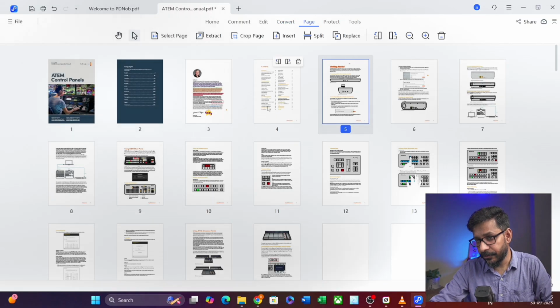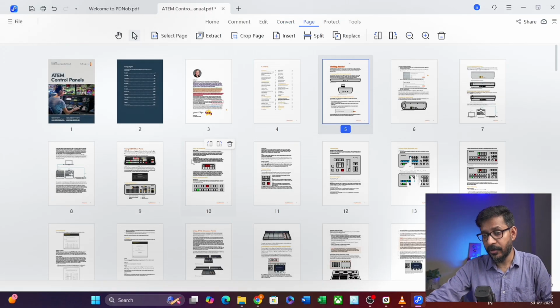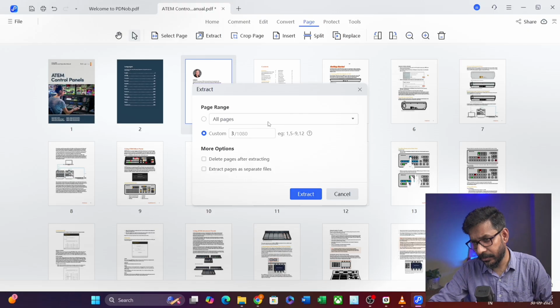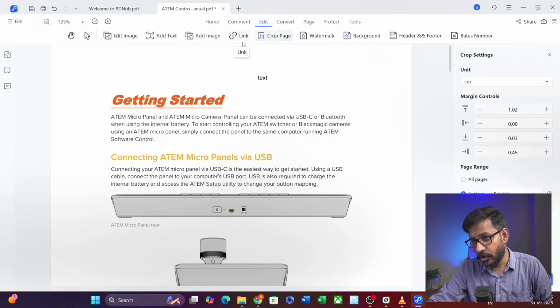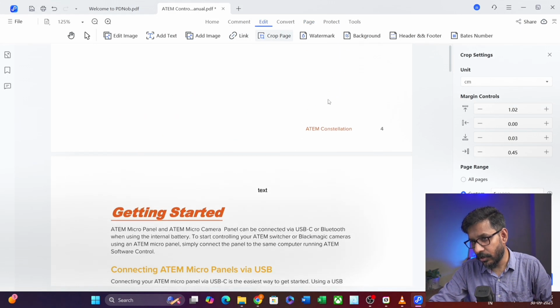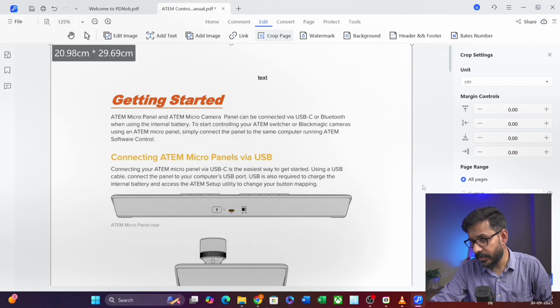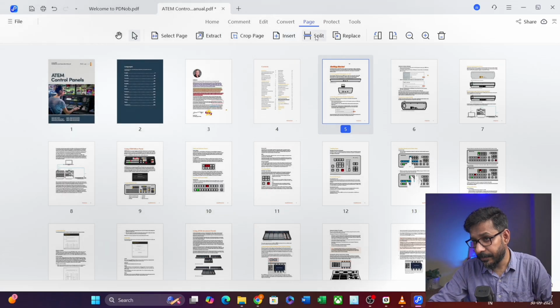Next option is the page option, where you can do some operations on different pages. You can select a page and then extract different pages from the selected pages. You can put the page numbers here, and you can extract the contents of these pages. You can crop the pages, as I have already shown. There are margin settings by which you can crop the pages to a different size. Insert pages, you can split the file.